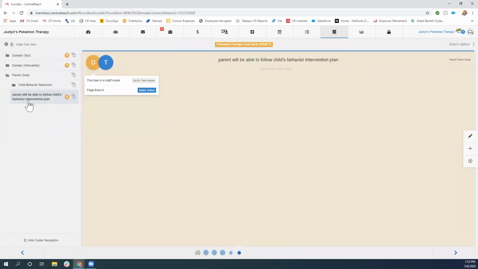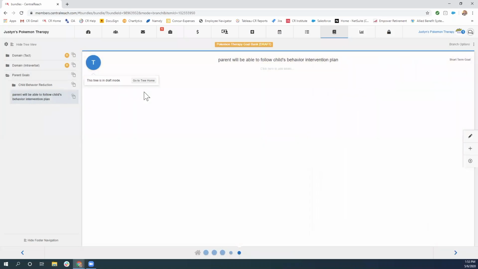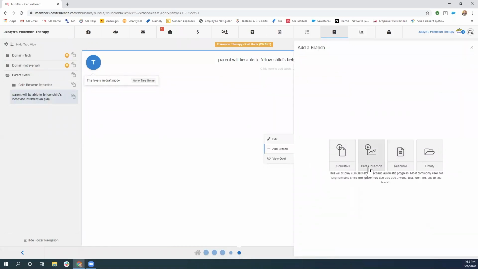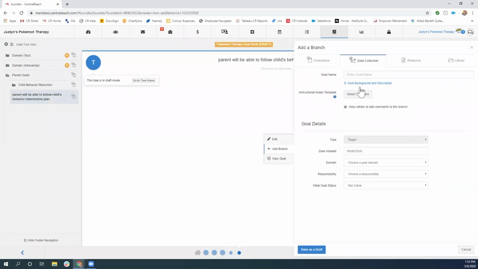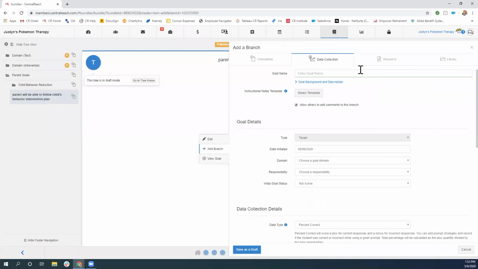You'll notice it's going to show up under parent goals as a short-term goal. And now I can add my target information. So maybe one of my target goals, and here you're going to do add branch, go to data collection. And maybe you want one of your goals to be parent will be able to utilize reactive strategies.